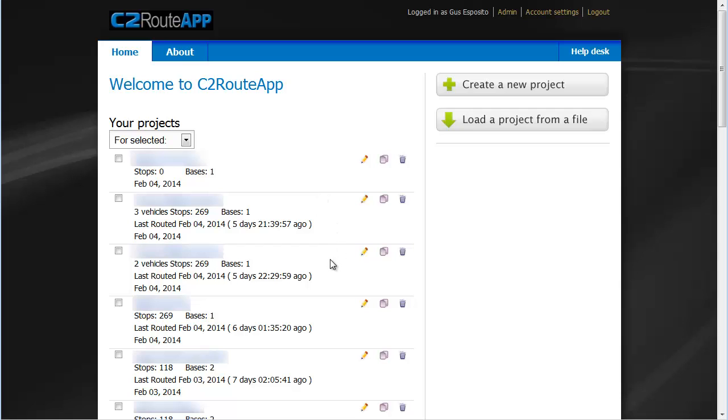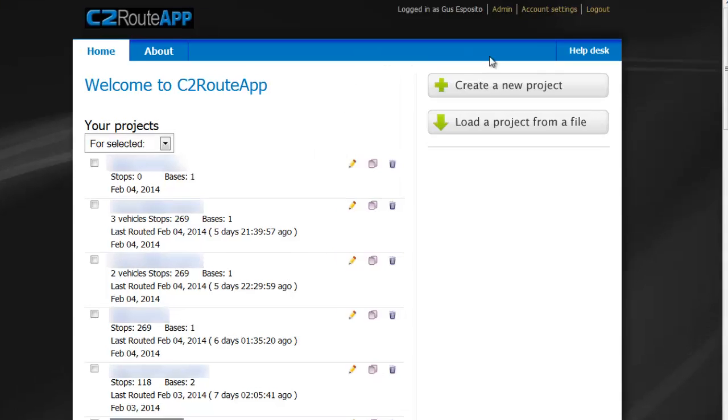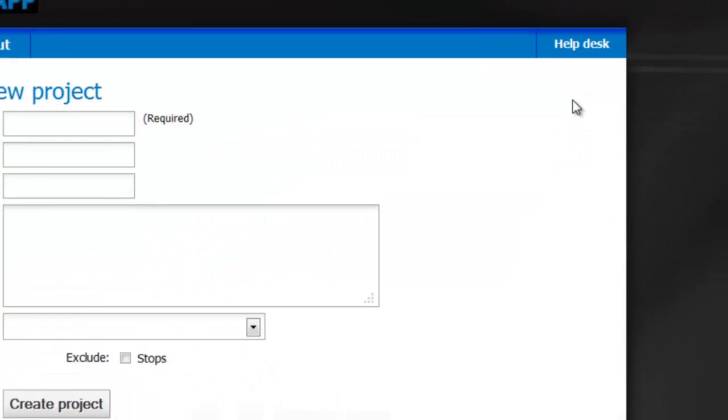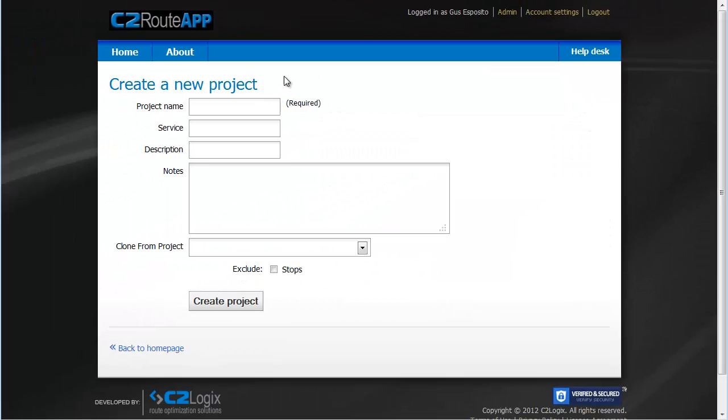Now we're back on the home screen. We're going to go ahead and start a new project here. So we're going to go over to Create a New Project. Click that button. Now the only thing you have to enter in here is a project name. So we'll just call this Training Demo.